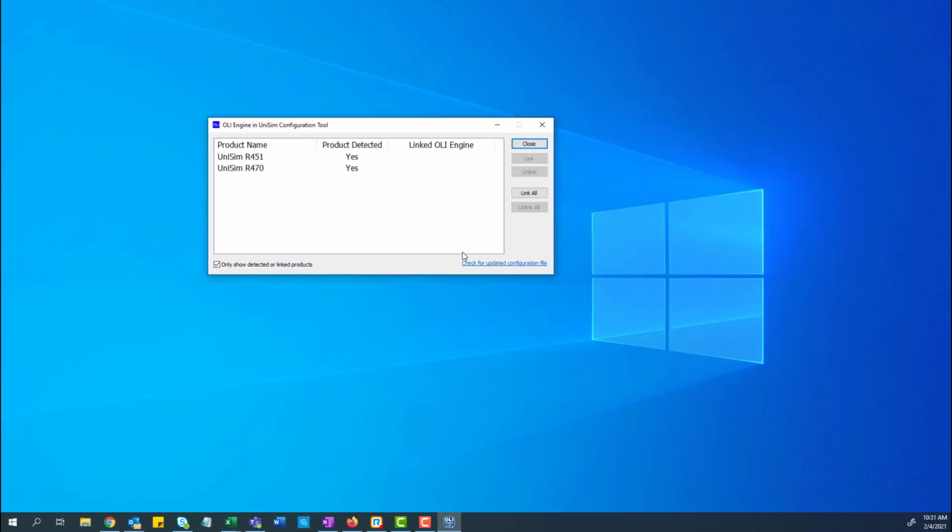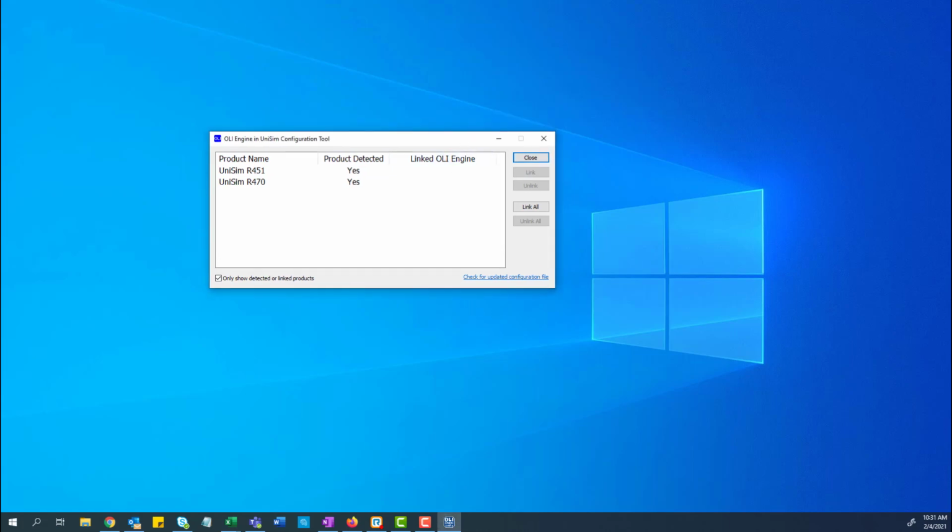When you start the product, it will escalate, so you may need to have administrative privileges locally for you to do this. So you can see that I have two versions of Unisim Design installed. I have R451 and R470. I can link both of them to the same version of the OLI engine or separate versions of the OLI engine. So I'm just going to pick R470 and I'm going to link it.